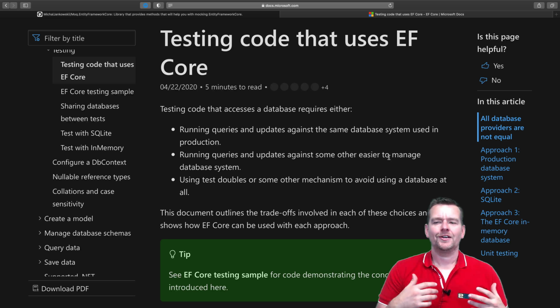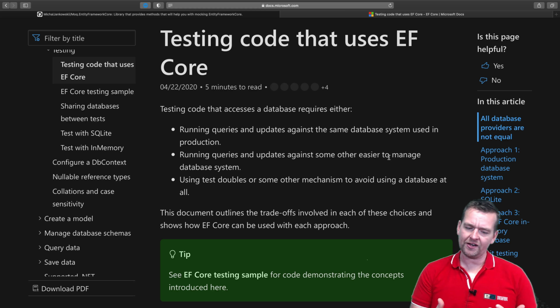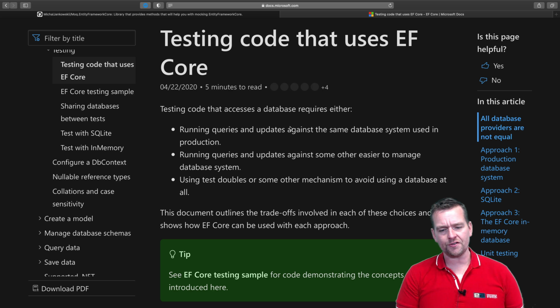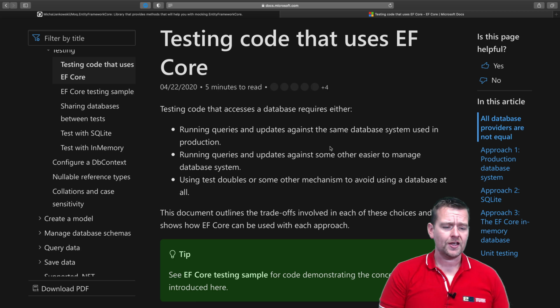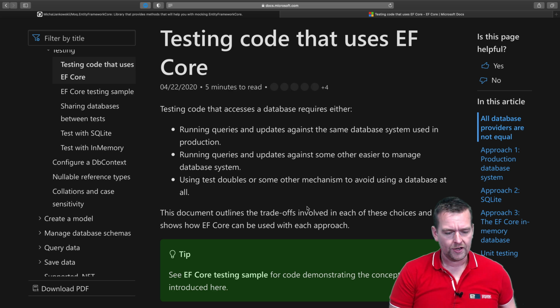Welcome back. So in this series, I'm talking a lot about test-driven development and the DB context, and I'm kind of combining those. I found this page on Microsoft. Go and read it if you have the time. It's a great page for a quick read about testing code that uses EF Core, and that's what we're doing right now and how we can test it.